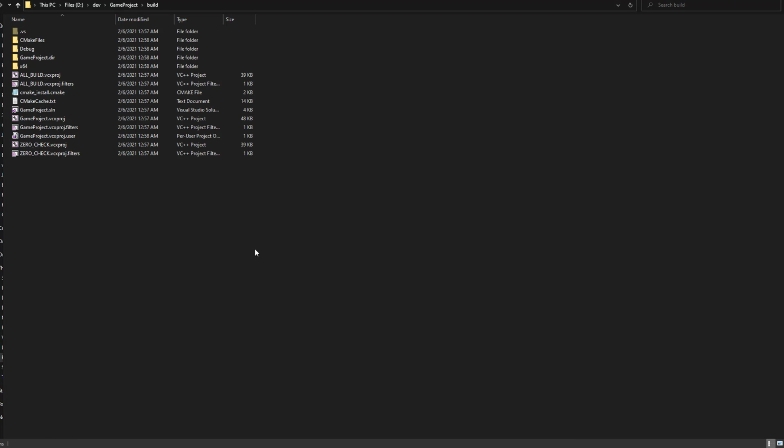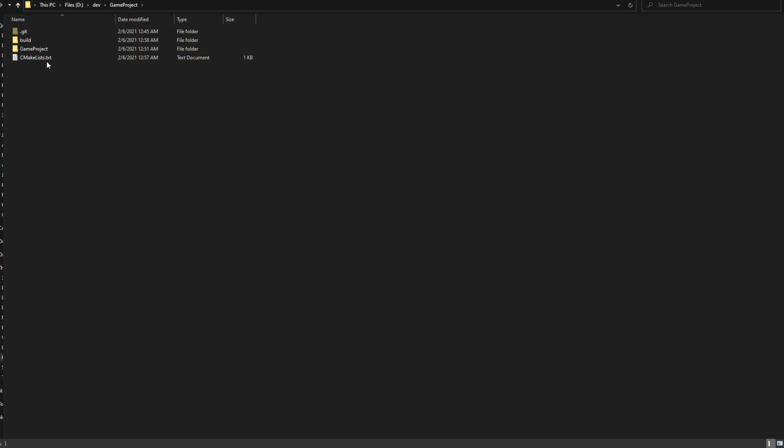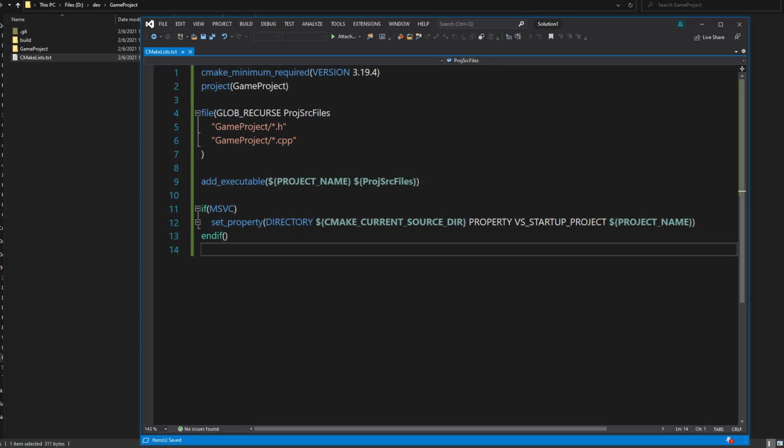So yeah, that's basically how we can use CMake to create a project. We can define some of the basics, like what files they're using, and then the start project with this line of code. So that's going to be the first video: how to get CMake to work for us to get something done.